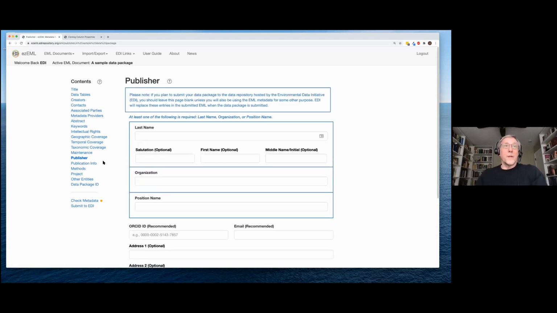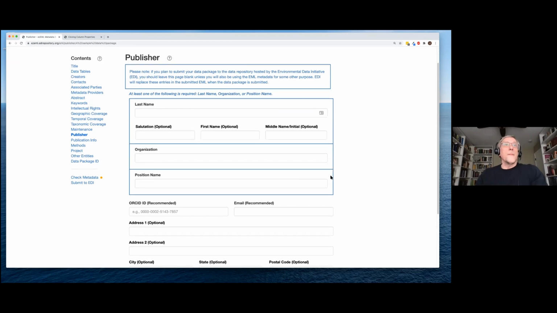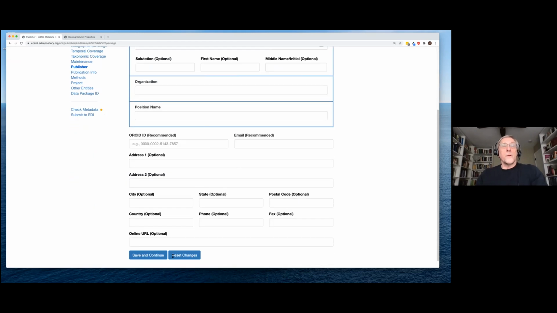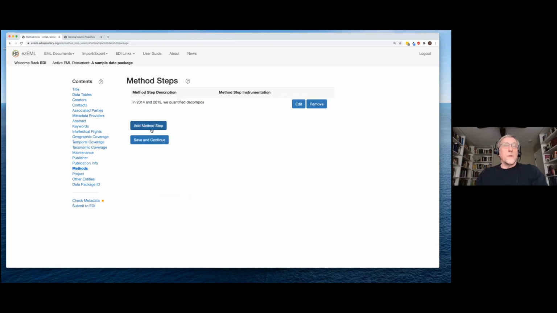Publisher and publication info. If you are submitting to EDI, just leave these blank, because EDI will fill this in when your package is uploaded to our repository. In this case, we are going to go to EDI, so I will just leave them blank and go on. Publication info, same story. Methods, your EML requires at least one method step.